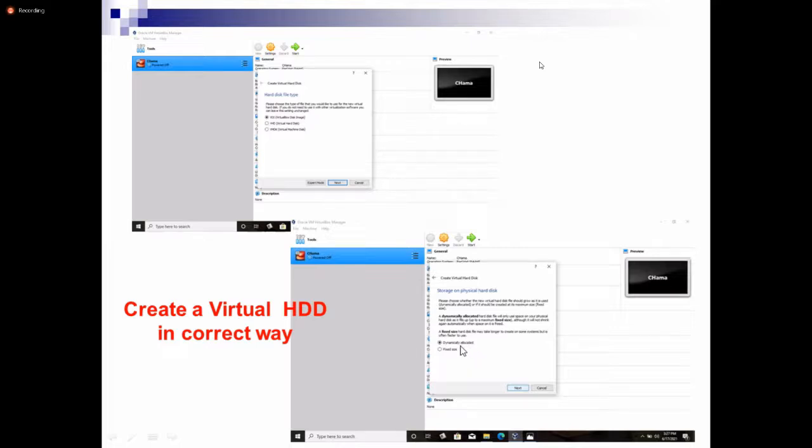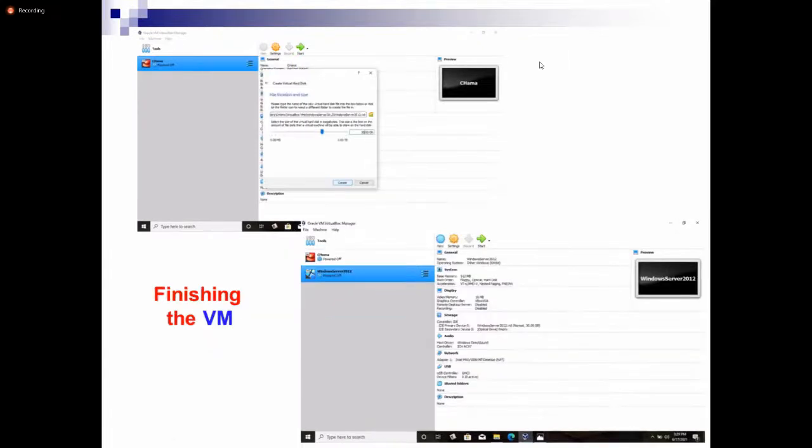Then I select dynamically and I can choose as I want how to select hard space. So I selected 30 GB space because these are recommended. 20 GB is enough, but I select 30 GB hard space.